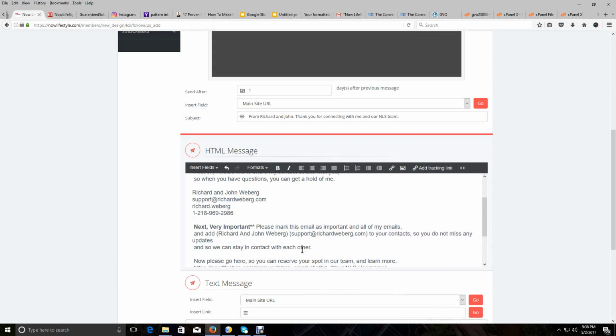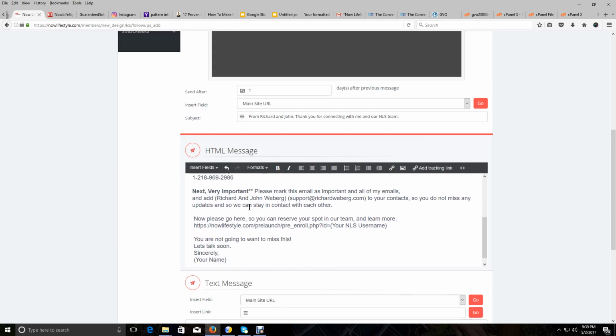And in this part, we're going to leave the parentheses there so they know what's important to add in their contacts, because you want to stay in contact with each other. You want to be able to converse with somebody back and forth, and that's important that they mark your emails as important so that they don't lose your contact information. So again, I just straightened this out a little bit, but now I got my information in there.